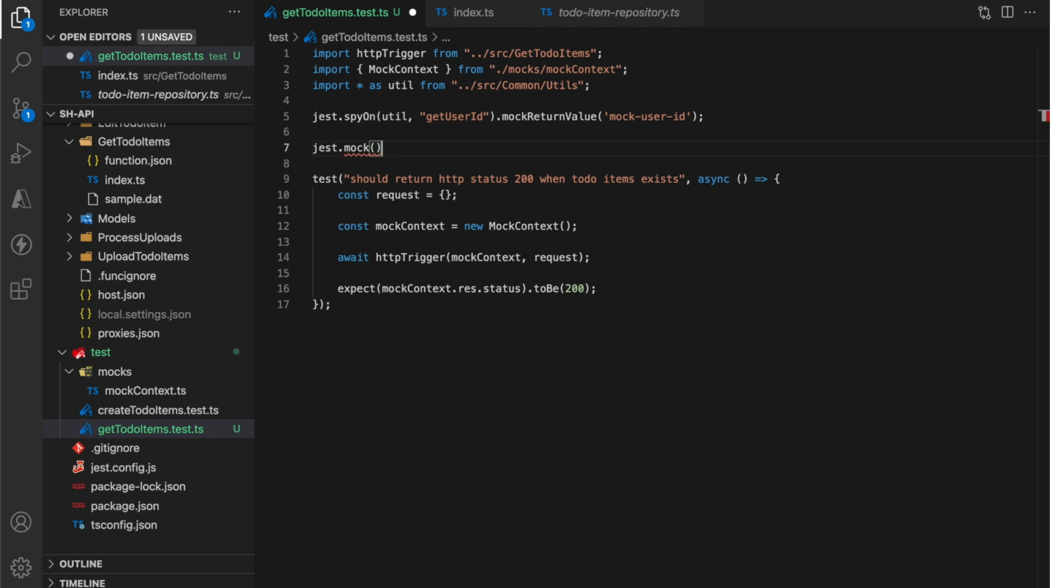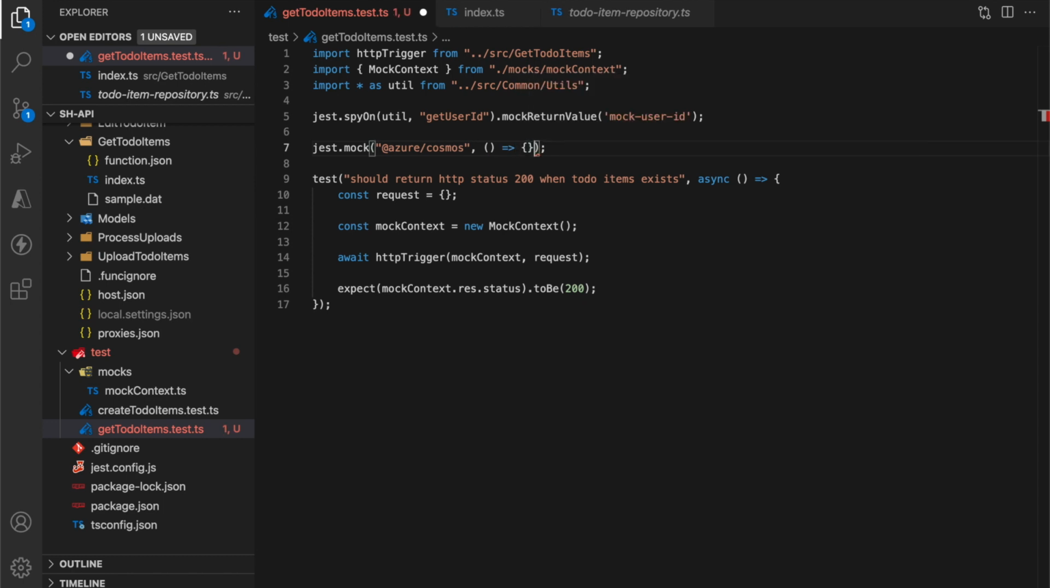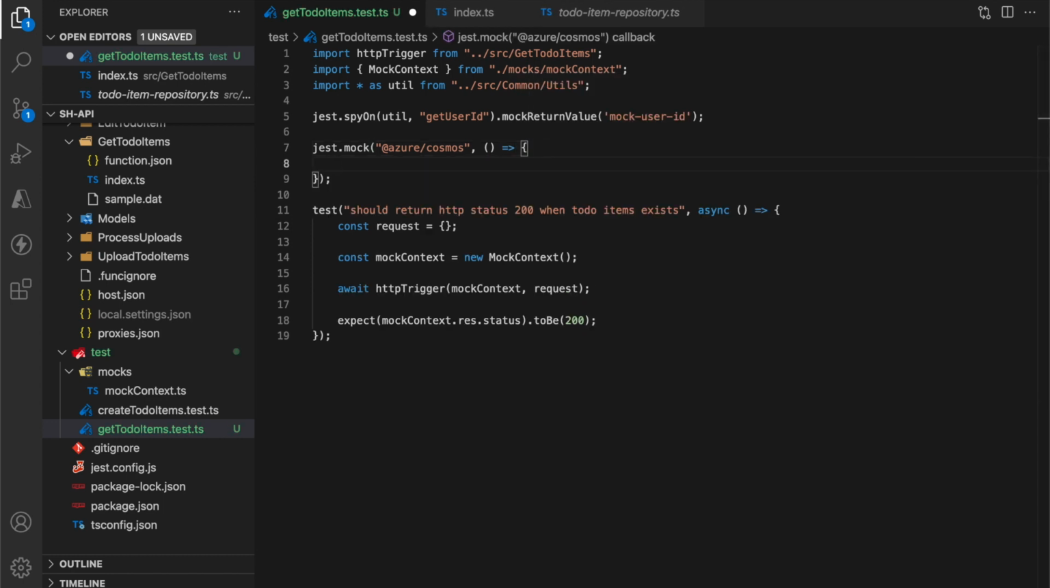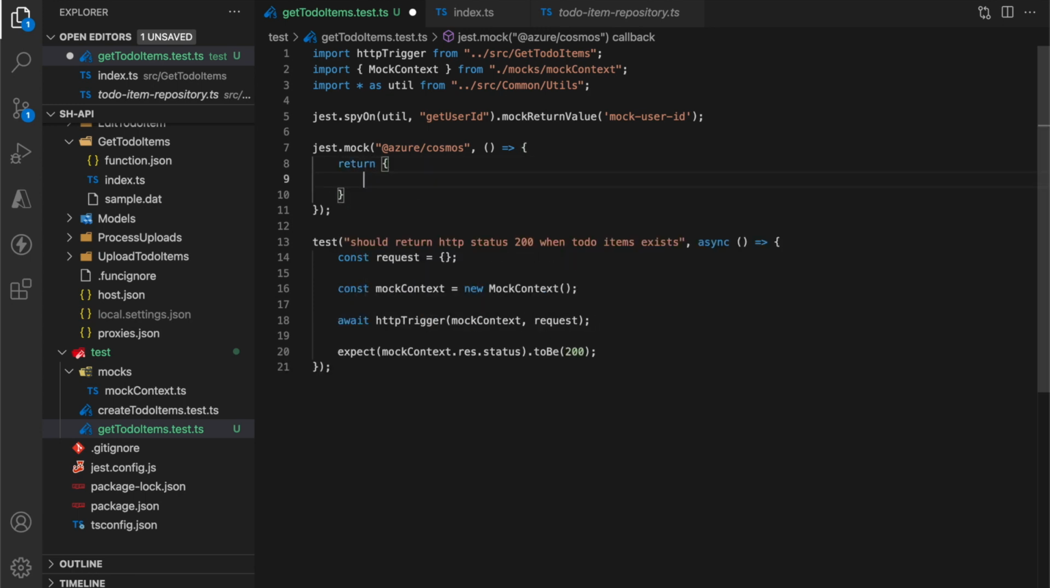To mock the Cosmos client, we will be using a different approach. We will be using Jest.mock. Jest.mock will allow us to mock entire node modules. Let's see how we can mock Cosmos client. First, we need to specify the npm package. Then we need to mock all the types and the functions that we will be using from this package. For our case, we are only using Cosmos client, so we only have to mock Cosmos client. If you are willing to learn more about Jest mocks, you can always refer to the official documentation. I will add the URL for the documentation in the description box.